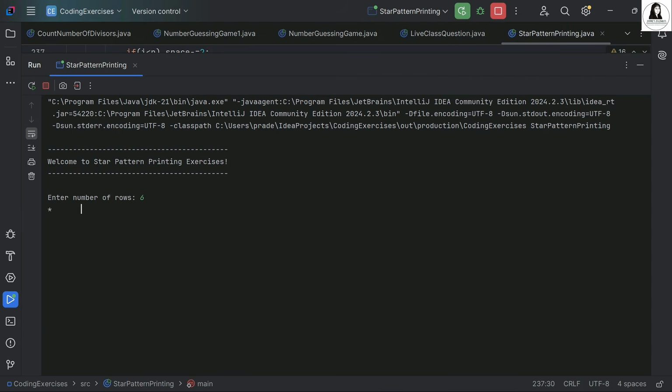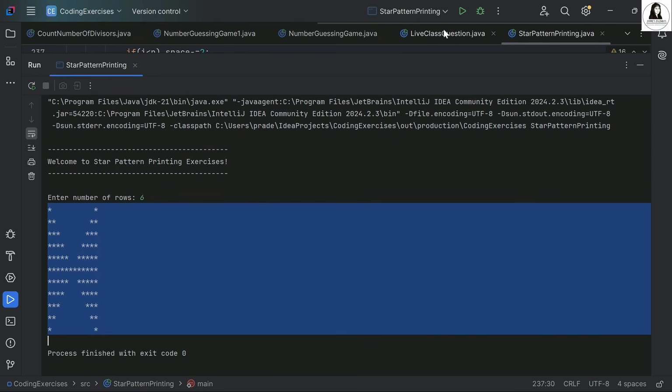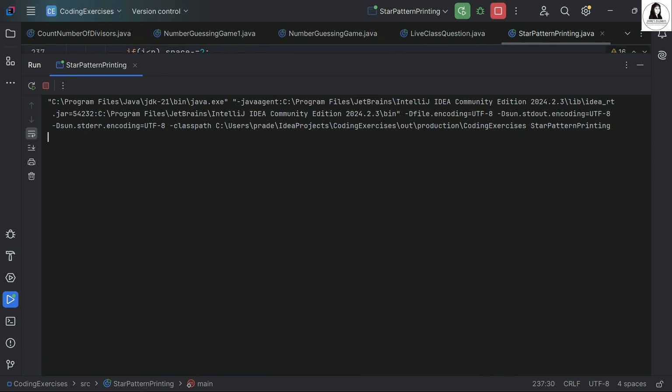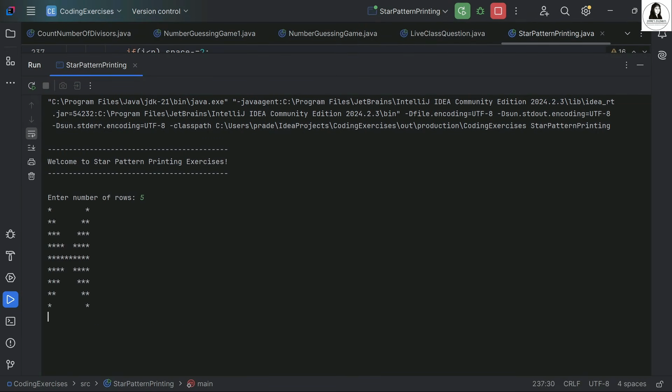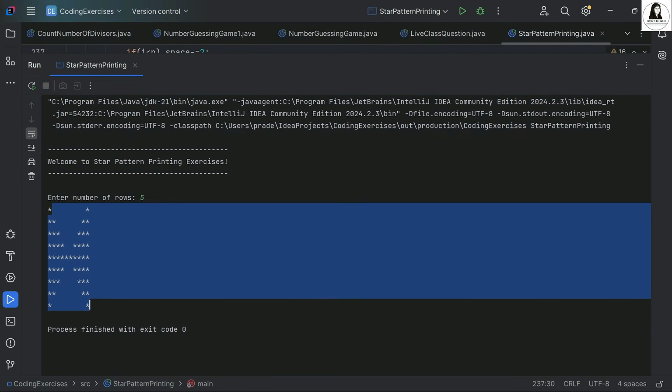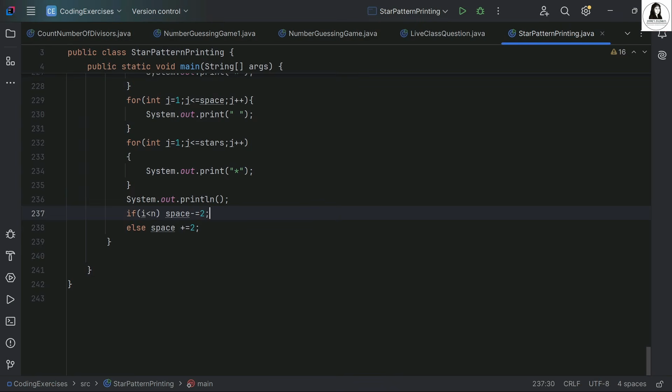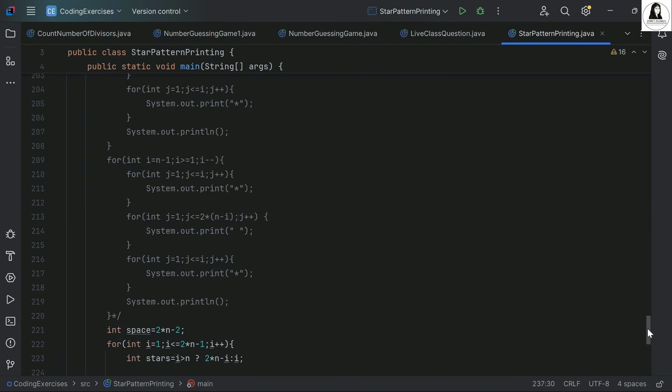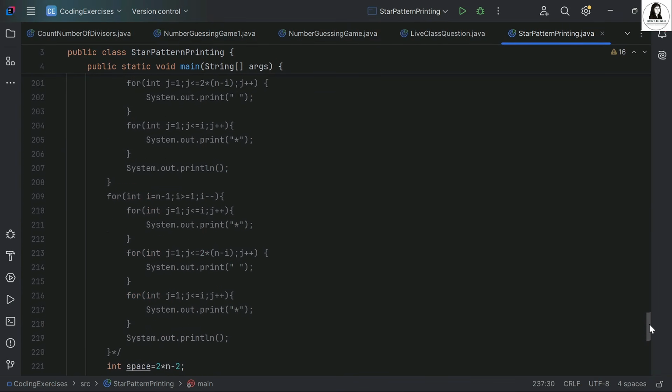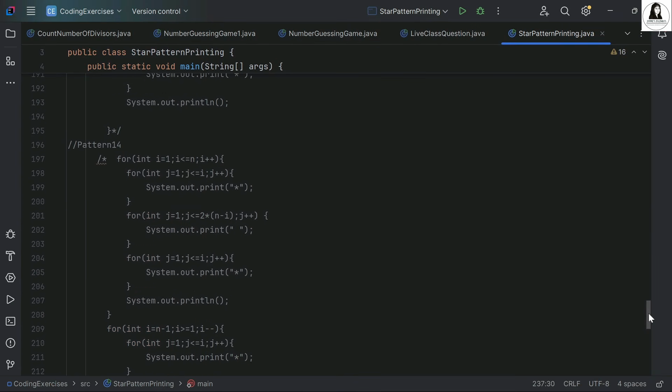Let's run this and see what output we are getting here. Number of rows, suppose 6. Yeah, we are getting the exact output. So it's running fine. So this approach also you can follow. See, there can be many approaches to solve a single problem. There can be another approach also rather than these two approaches. We have discussed two approaches for pattern 14.